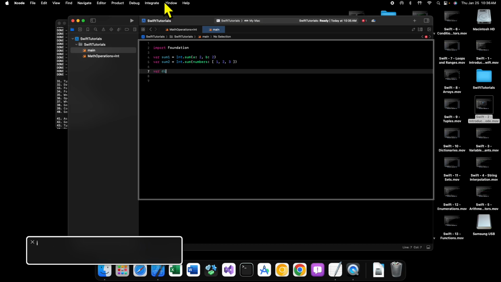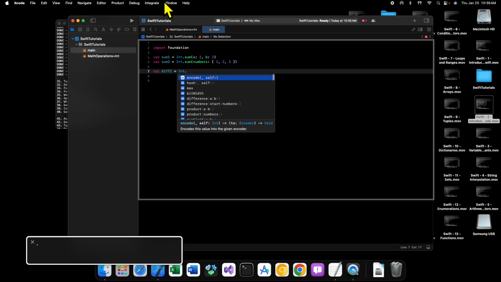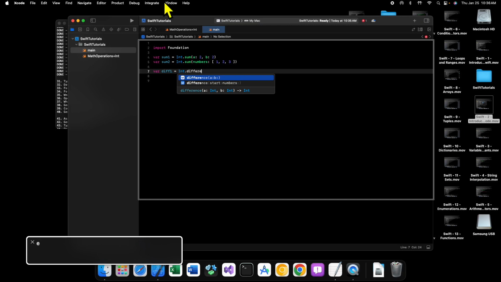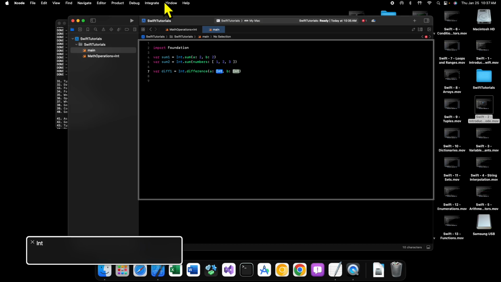Var diff1 equals int dot difference. And now here we have our 2 difference methods. One with an A and B, and then the other with a start and an array. So we'll start with A and B, and we'll say A is 10, and then B is, let's say, 7.